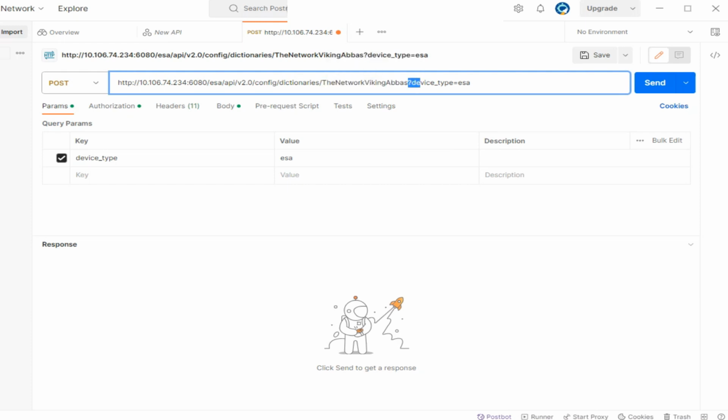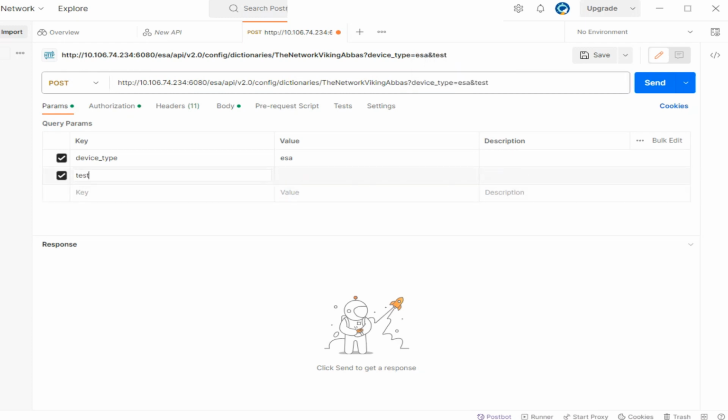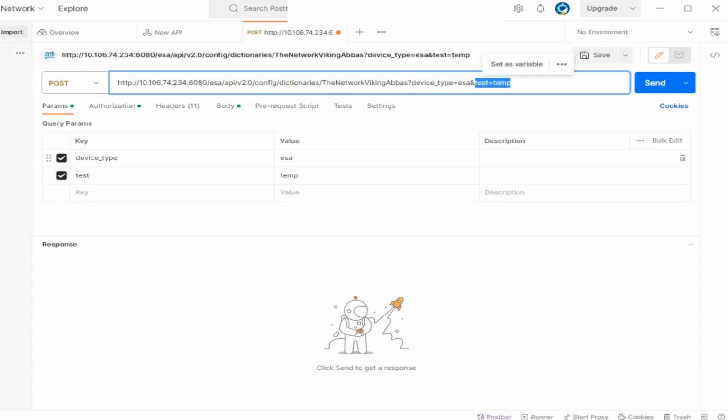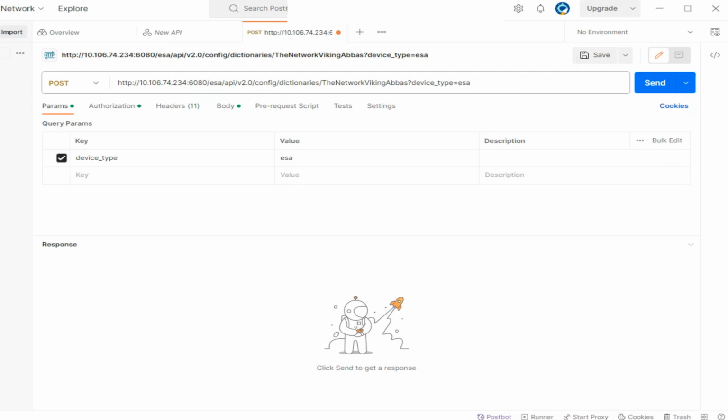And then after the question mark, I mention the parameters. As I mentioned, if I add any other key here, test, for example, you'll find test added here. And as soon as I add a value to it, let's say temp, it says test equals temp in the URL itself. I don't want that. I'm going to hit delete for this one, and that's it.